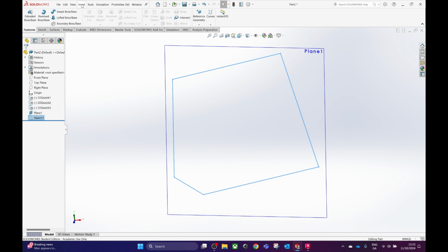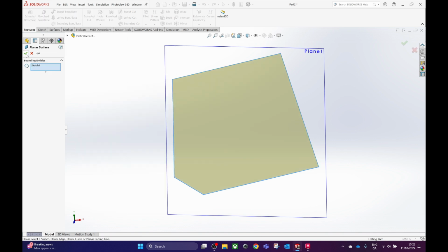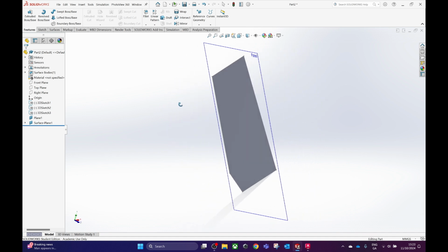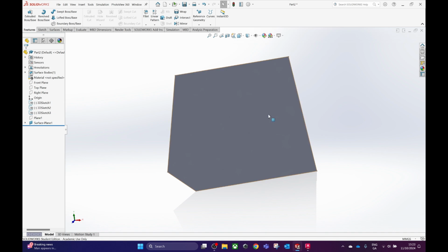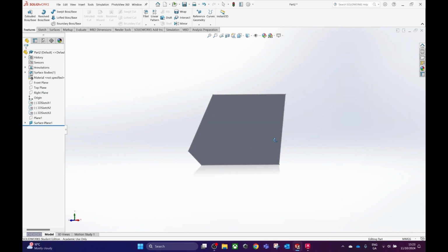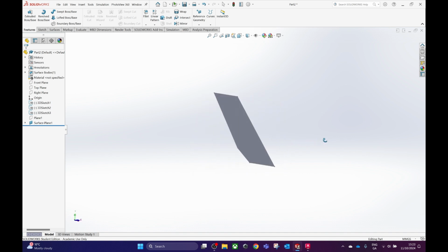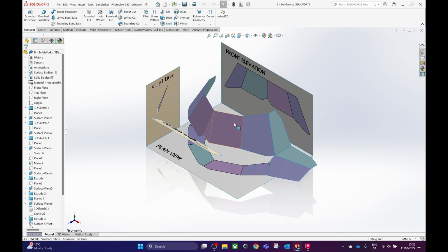Okay, and what we're going to do is insert, surfaces, planar, and there is our full surface plane there. So we don't need that anymore. Let's hide that. What we're going to do now is we have this surface here. I want to now mirror it to get this surface here. So we have this surface. I now want to mirror it to try and get this one.